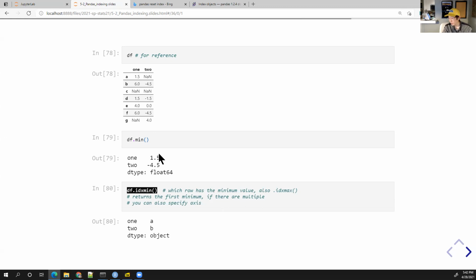And so it's going to say, over here, the minimum value is 1.5. What is the name of the index of that value, 1.5? And here it's going to say 1.5 corresponds to index A, right? Index of minimum value is A. And it's going to give you the first. So if there's multiple, here we have a tie for the minimum at row A and row D, it's just going to give you the first one here. Even though D qualifies, it counts, right? And as far as the minimum over here, the minimum was negative 4.5, and the row that corresponds to negative 4.5 is row B, and that's what we get here.